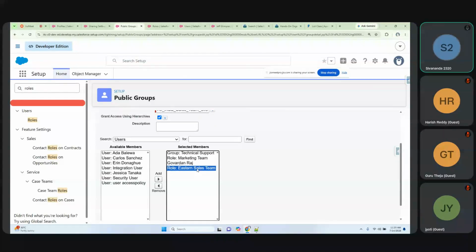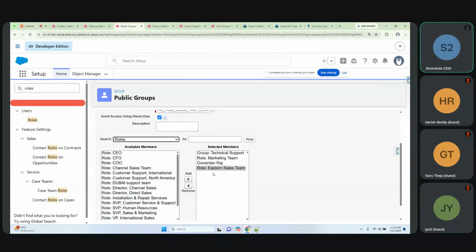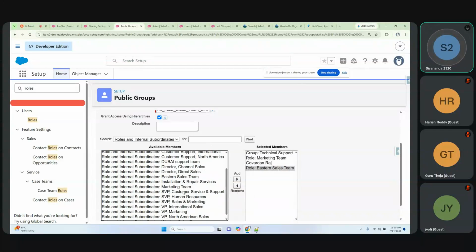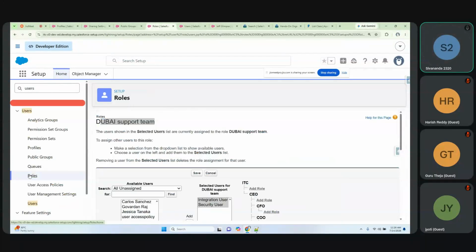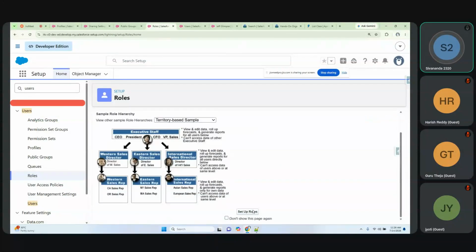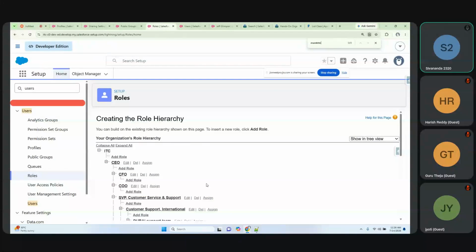Now, there is one more concept here called roles and their subordinates. If you simply select the role, people who are part of that role will become members of this public group. But if you select roles and subordinates, then not only people assigned with the marketing team role, but also the people just below the marketing team will be included. What do I mean by just below? For example, if you click on next, you see the marketing team.